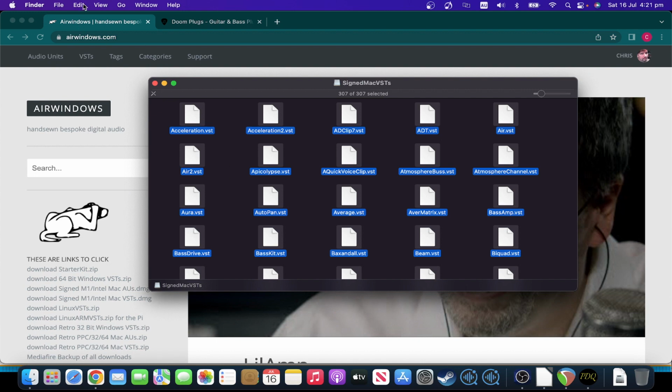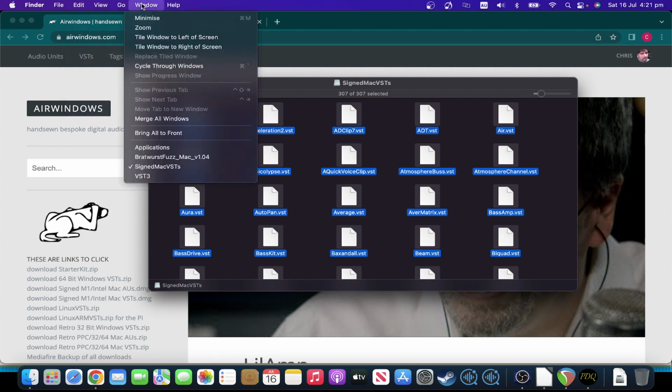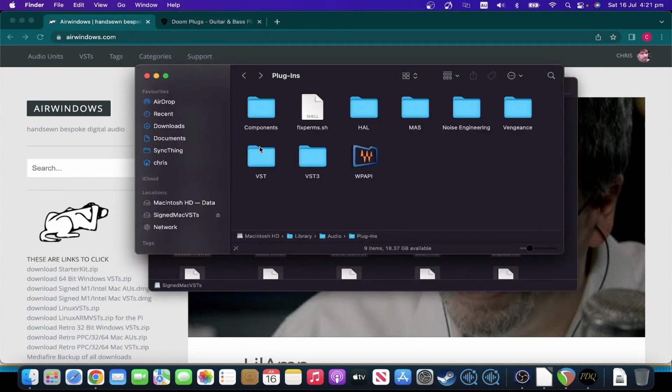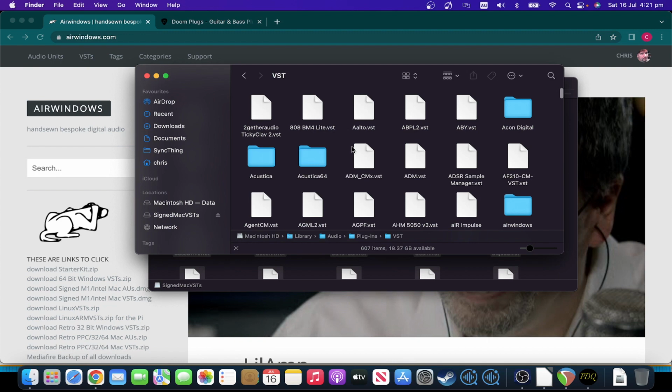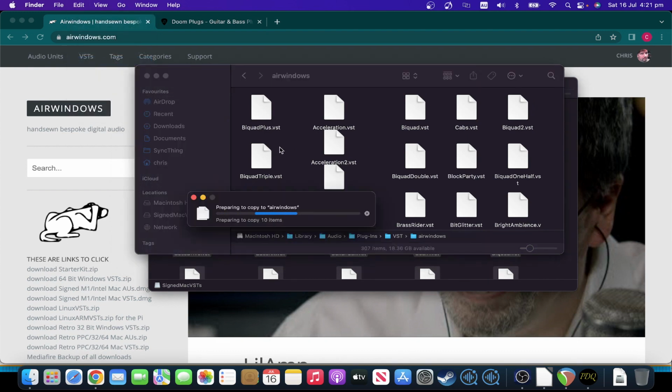Same sort of deal. I'll copy them. I'll go to my system folder, not VST3 though, VST, and I've got an Airwindows subfolder set up, because when you're having 307 plugins, it's good to be able to track them separately to the rest of them. And so what I'll do is I will paste them in here and just replace all the ones that are already there.